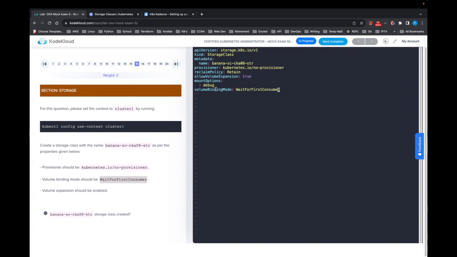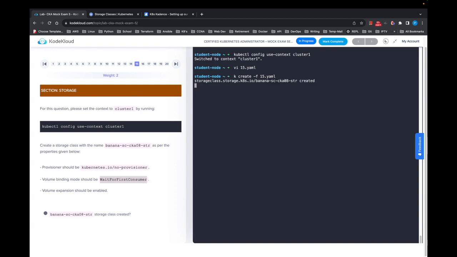That looks good. So we named it banana SC. Provisioner, you've got a provisioner. Volume binding mode, wait for first consumer. Volume expansion enabled is true. And then mount options, I delete this too. It doesn't necessarily say we need that, so only give it what it asks for. We're going to save that, and then kubectl create -f for the file, and we're going to aim for the 15 YAML. The storage class has been created. So kubectl get sc, and there it goes. Perfect. That looks good to me.